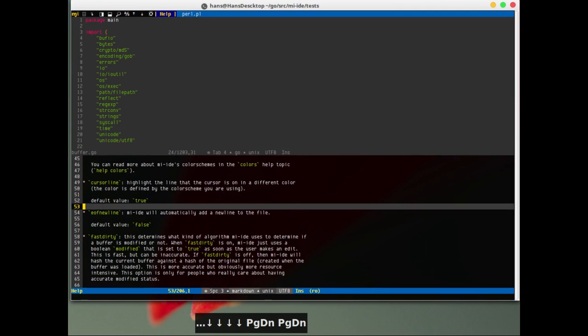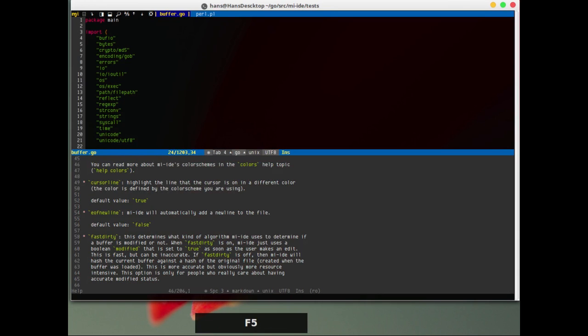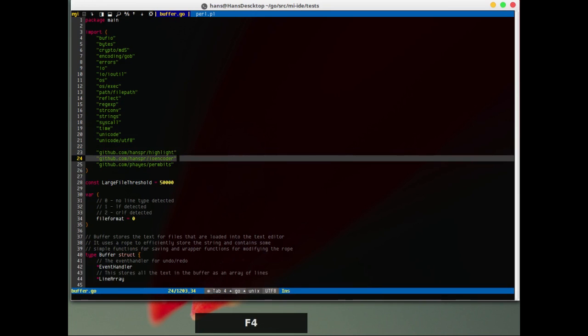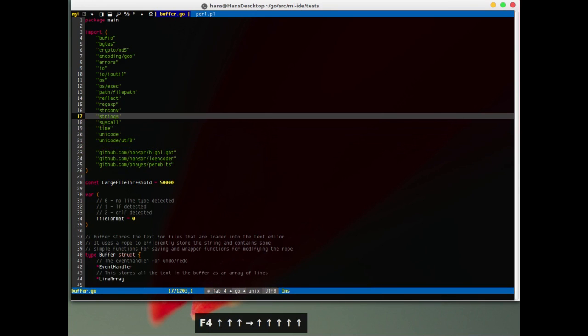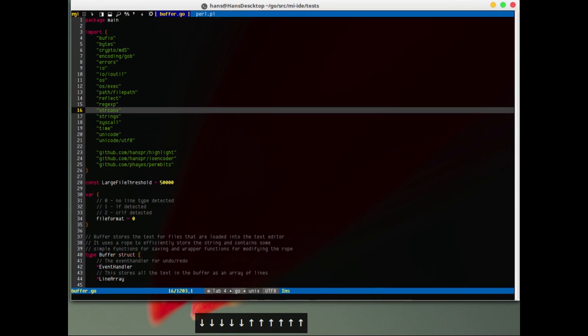Go back to your code at any moment by typing the F5, function 5 key to move to the previous window. If you want to close the help window, just type F4. You might need to refer to the manual pages and wiki at GitHub for detailed information that this video will not provide you, like the full information on key bindings and configuration options available.